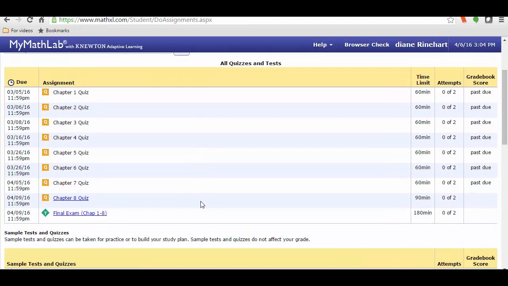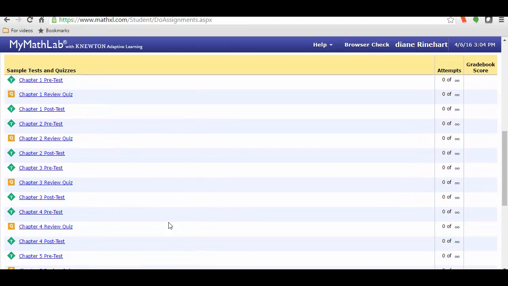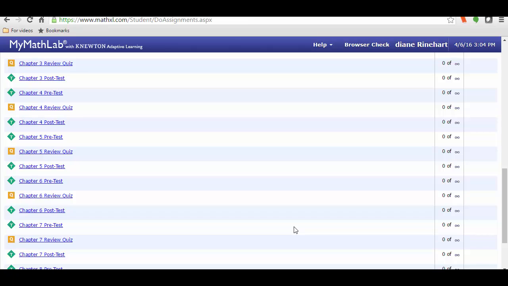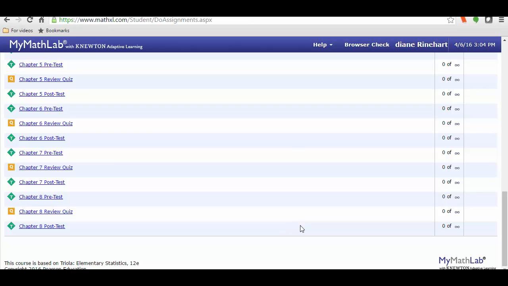So I now want to scroll down a little bit in this page and show you some things. This will allow you to take sample tests and quizzes to practice or build your study plan. Refer to your Canvas course regarding your study plan and what's asked of you by your instructor. But they're samples. They don't affect your grade. You can take 0 out of infinity times to practice the chapter quizzes and tests to prepare for the actual graded assignments. So as you can see, this instructor has populated it with tests and quizzes for the chapters that are being covered in this course. That's a great way of you checking your ability before you actually take the test.